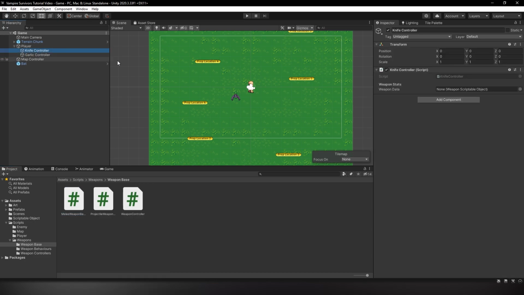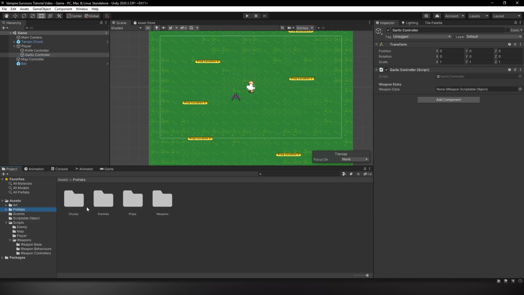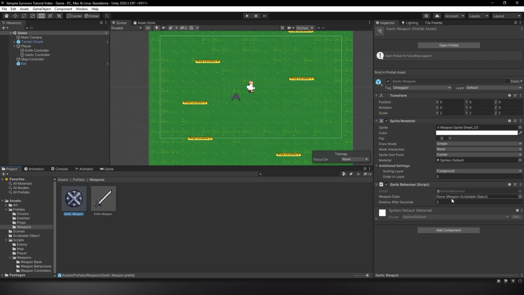So if you head back into your editor now and look towards the knife controller or garlic controller objects, you should now see that a slot has appeared. Now the same thing should also happen to the behavior scripts on the different prefabs. So let's just simply drag and drop their respective scriptable objects inside.